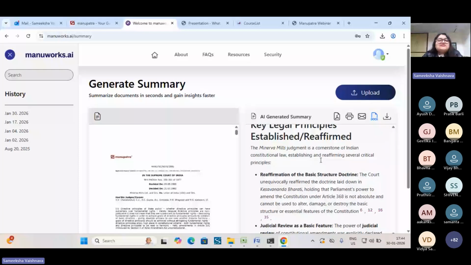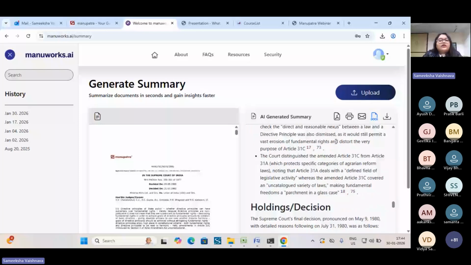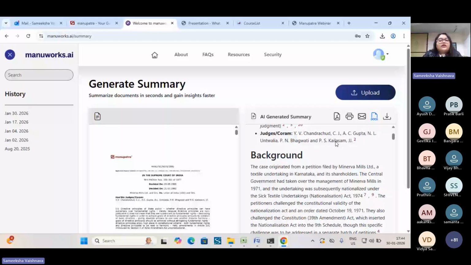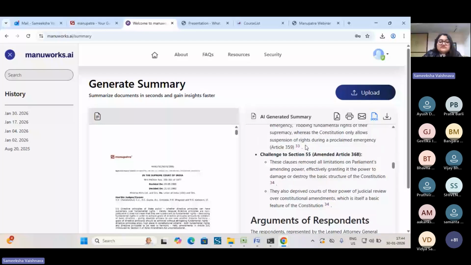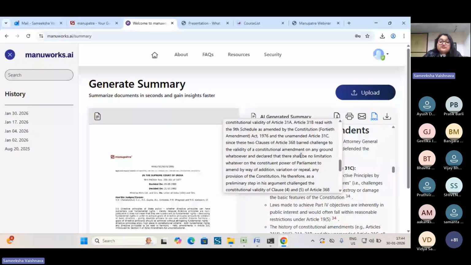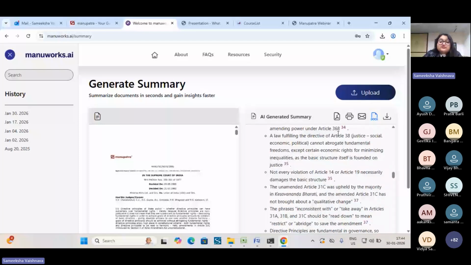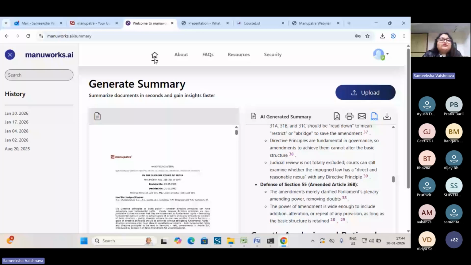Even when I uploaded a very, very big judgment, ManuWorks AI gave me the accurate summary. The kind of headings, the detailed headings that you can see over here, it is unmatched because it is actually picking up from the source judgment, right? It is picking up once you click at the citations, it is picking up from the judgments part. These are the citation and this is the source judgment that is opening, right? So this is the generate summary which we did for the constitution part.